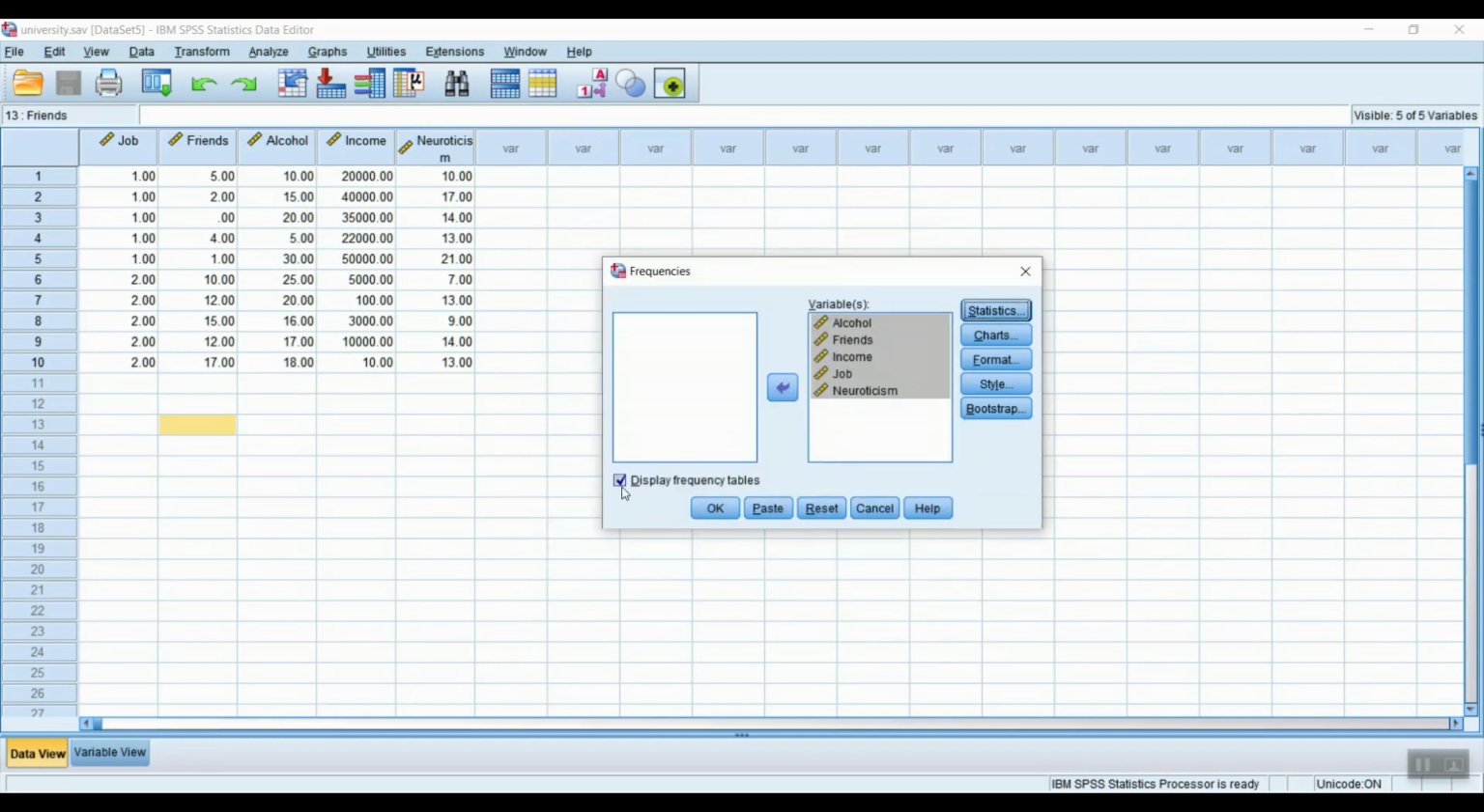And you can see there's a little tick in this box that says display frequency table. Because we only had 10 cases in this file, that's okay. We'll have a look at the frequencies. Sometimes we might have thousands of cases, in which case it wouldn't really be practical to look at the overall frequencies. We would just want the summaries.